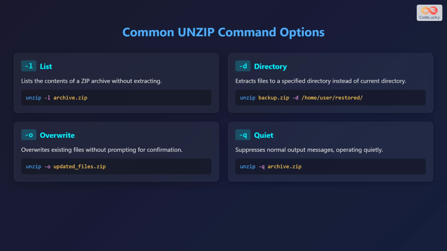There is also the overwrite option, represented by the flag -o, which overwrites existing files without prompting for confirmation. For example, unzip -o updated_files.zip. And finally, the quiet option, represented by the flag -q, suppresses normal output messages, operating quietly. For example, unzip -q archive.zip.